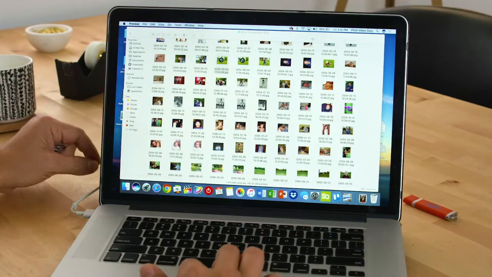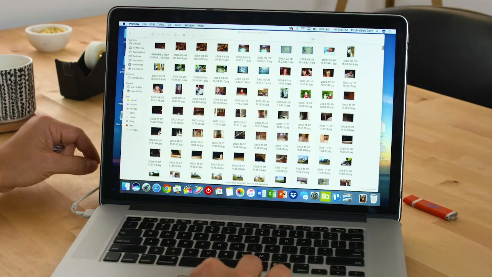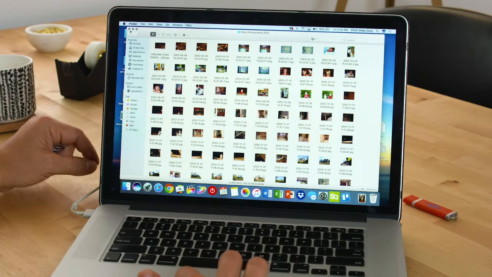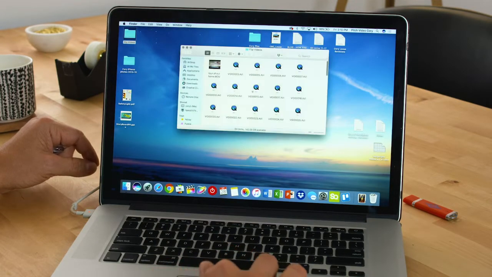I don't even know where all the pictures are on my computer. I've got some in downloads. Over here, here's a bunch of them sitting in downloads. I've got different folders sitting in different places. I've got videos sitting in here, they're all over the place.